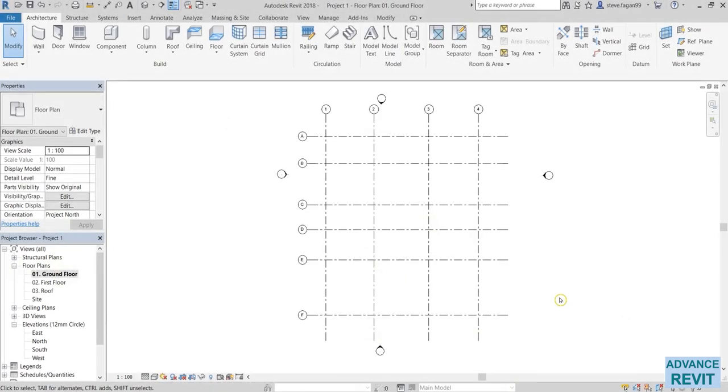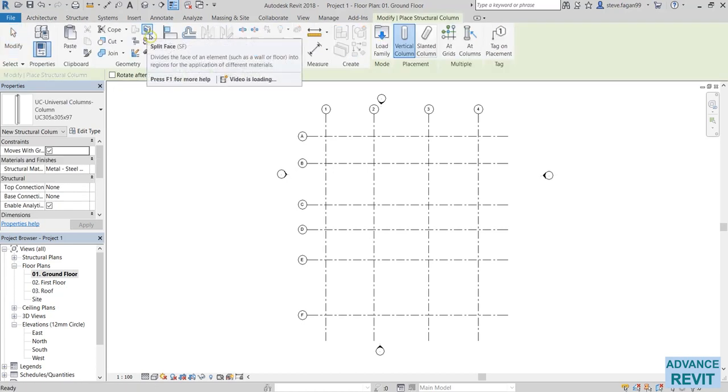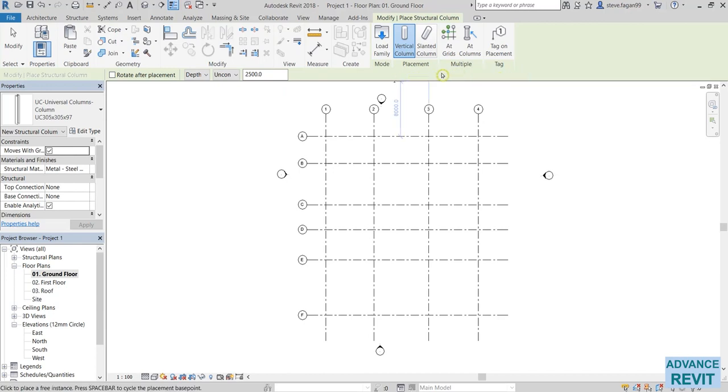Now that we have our grid, we're going to apply some structural columns to the grid. To do that, we're in the Architecture tab, in the Build panel, and there is our column. If I click and select my column, you'll see that the contextual tab appears with my various methods of placing them. Again, I have my options bar for further adjustments.